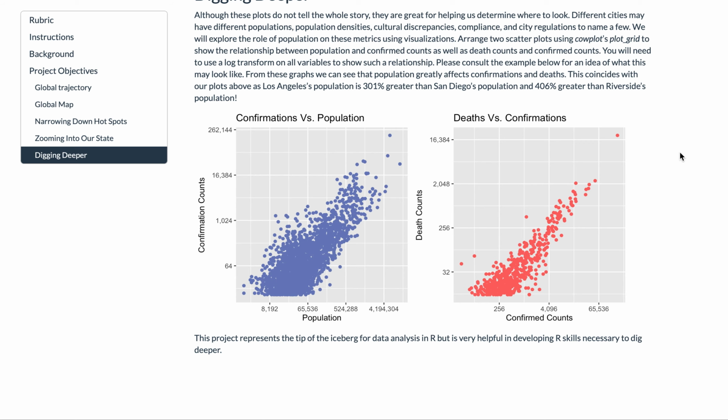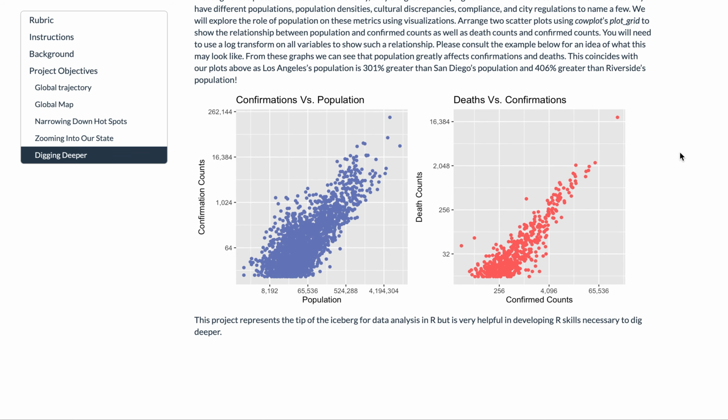Please consult the example below for an idea of what this may look like. From these graphs, we can see population greatly affects confirmation and deaths. This coincides with our plots above, as Los Angeles' population is 300% greater than San Diego's population and 400% greater than Riverside's population.